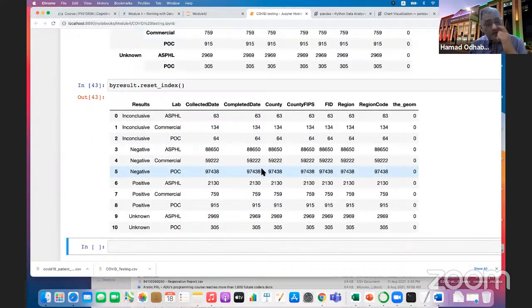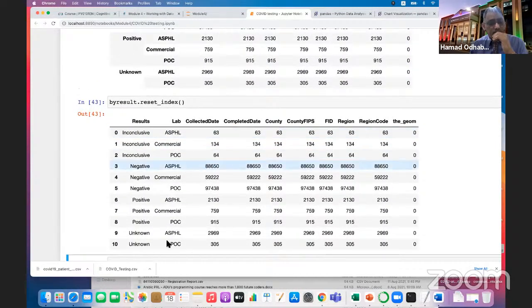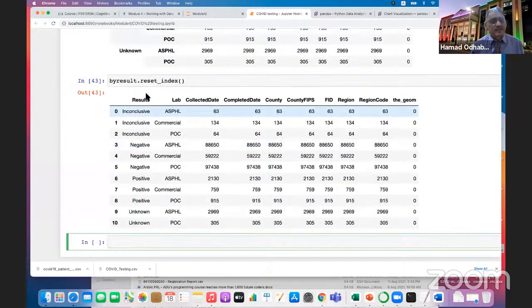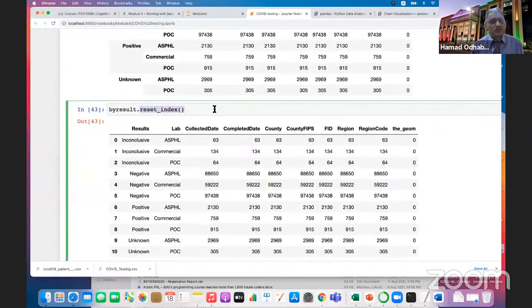Sometimes this is useful, and it will be useful in our case now because we want to plot maybe using only one column. But if I see COVID by result again, I did remove the index. This is how I removed it: reset_index. That will remove the index and put back the index as 0, 1, 2, 3, 4, which sometimes I need to do because I want to do something.